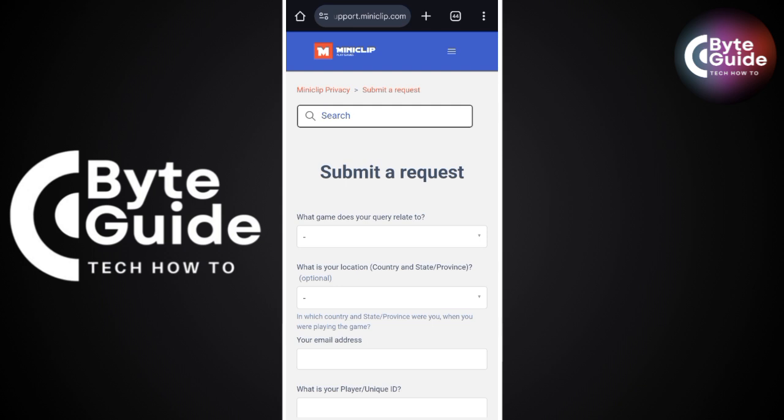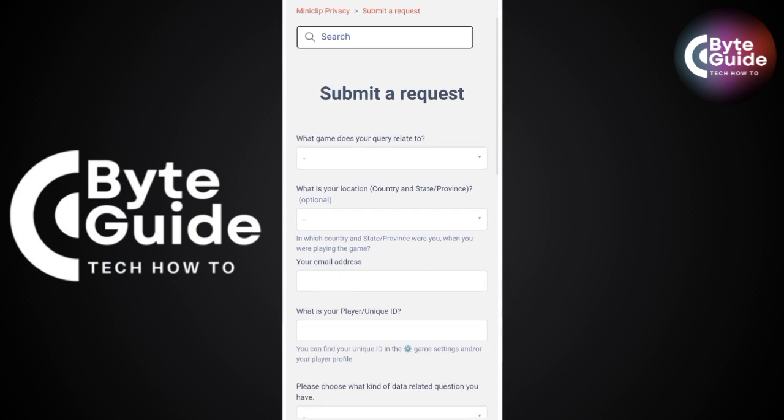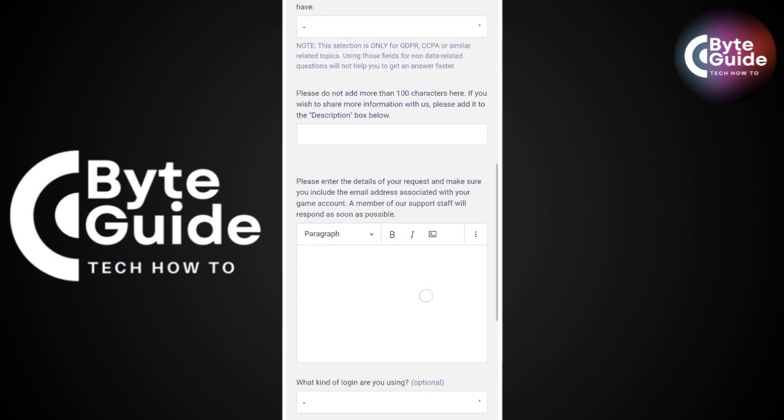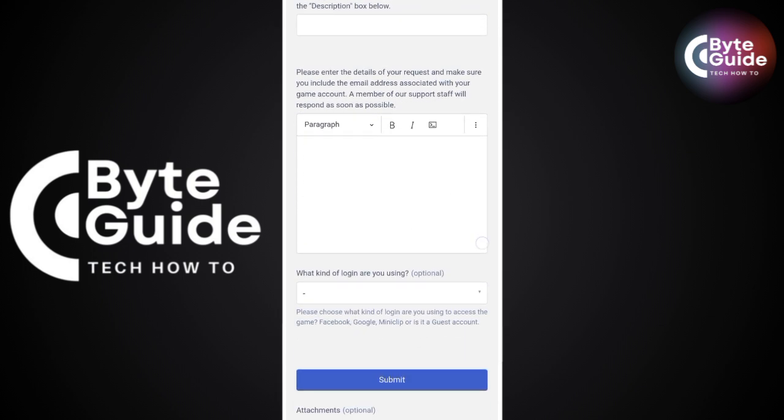Now, when filling out the form, make sure to provide details like your game name, user ID, email address, and even a screenshot of your profile if possible. This helps verify that the account belongs to you.